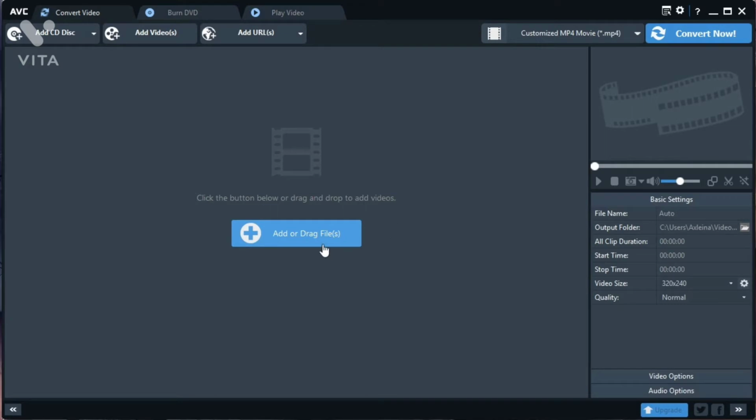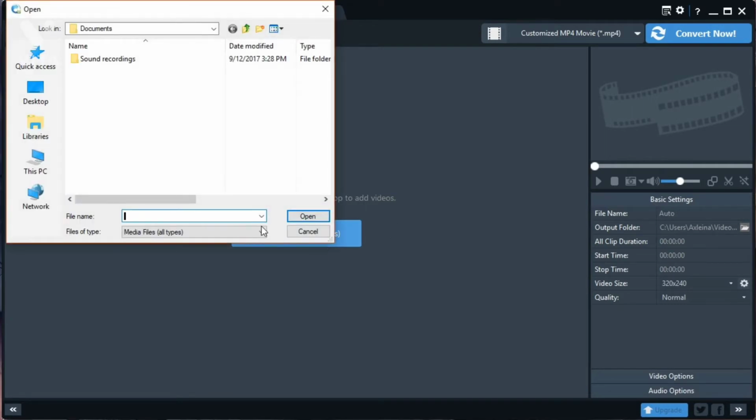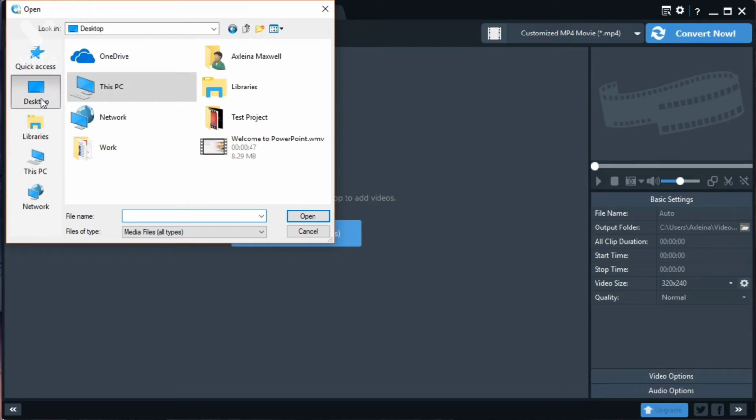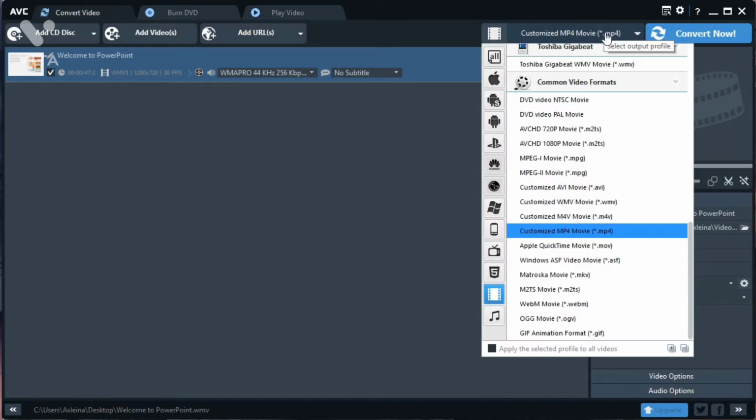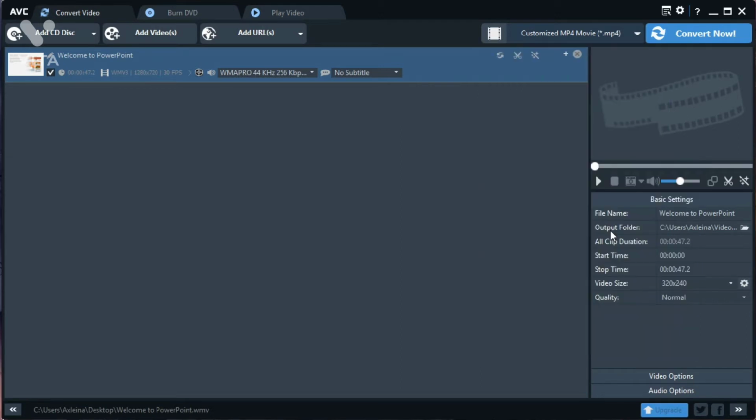First, click the Add or Drag Files and choose the WMV PowerPoint video. Then you need to change the video format output. Click the box beside Convert Now and scroll all the way down to find Customized MP4 Movie. This is the option that you need to choose.